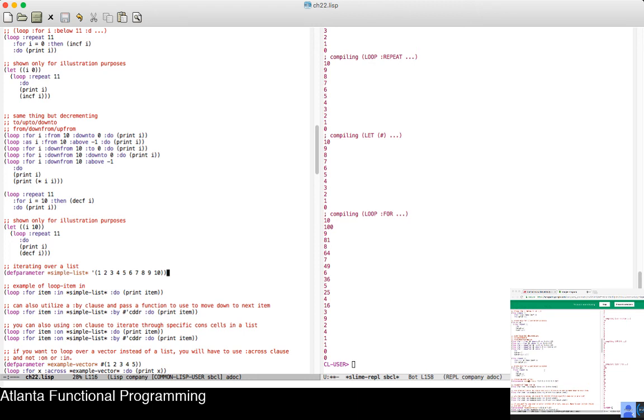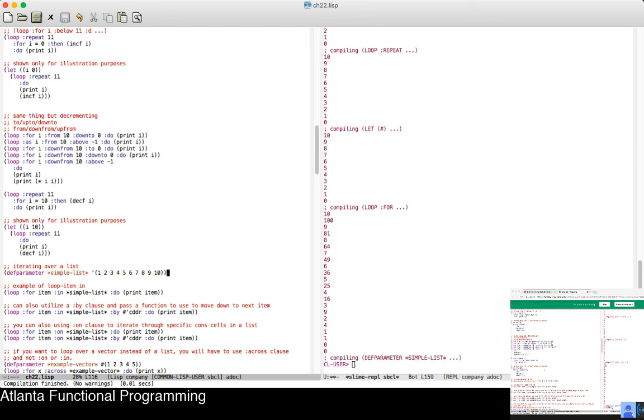Lists. For the examples here, I went ahead and created an example list that we'll be iterating through. When you're iterating through a list, there's two things that you need to consider. One is, are you iterating through the values, or are you iterating through the conses themselves? And I'll show you why.